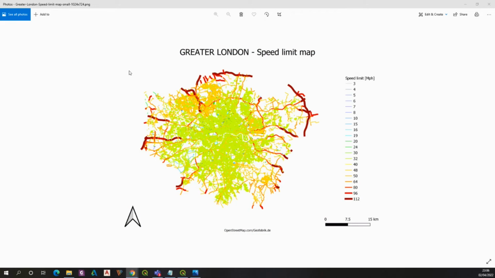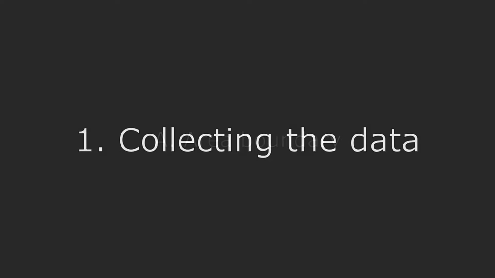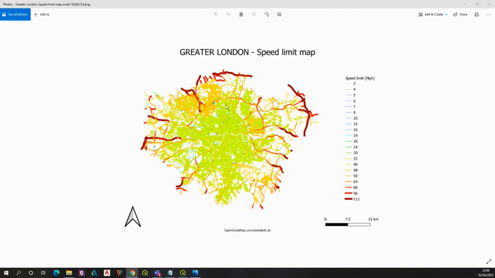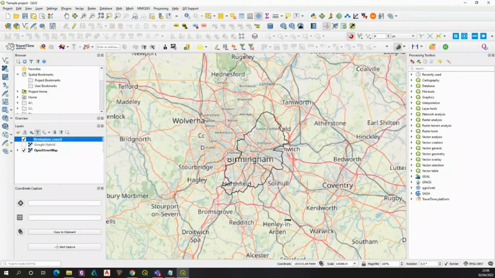Hello guys, today in this video I would like to explain how to create the amazing speed limit map in QGIS, like you can see on this screen. This map has been created for Greater London, but now I will show you on a different city, which will be Birmingham.